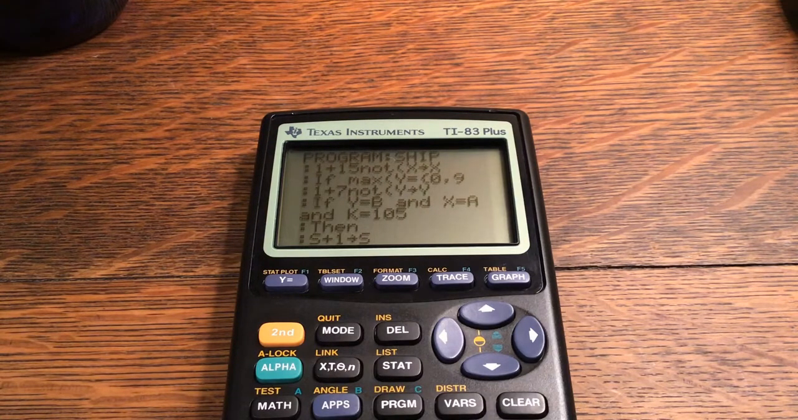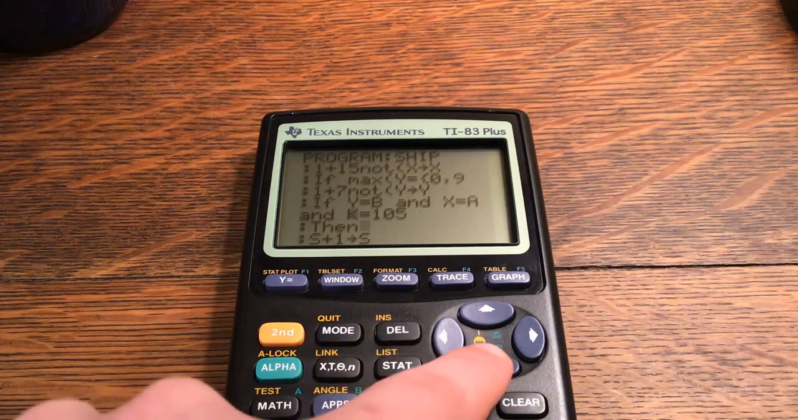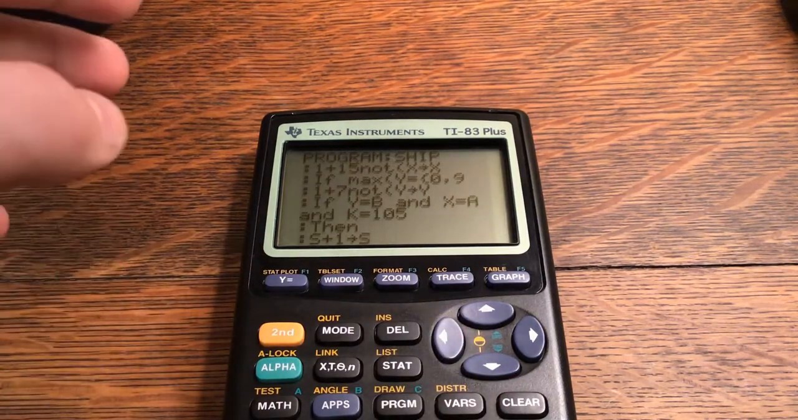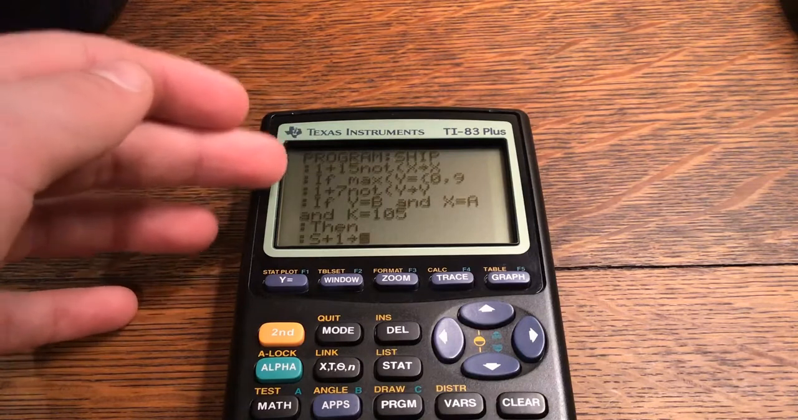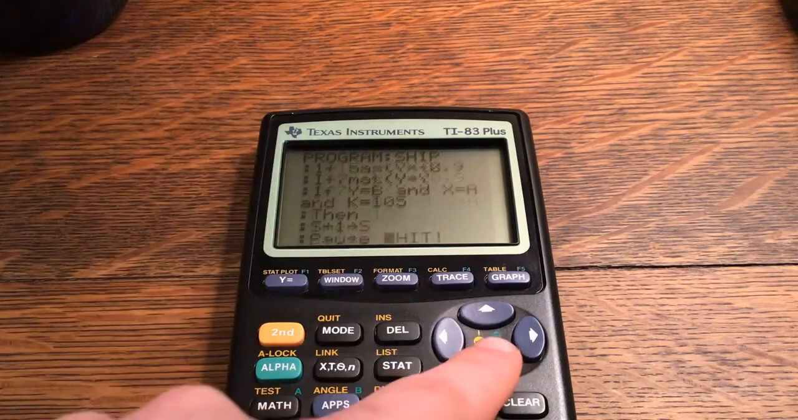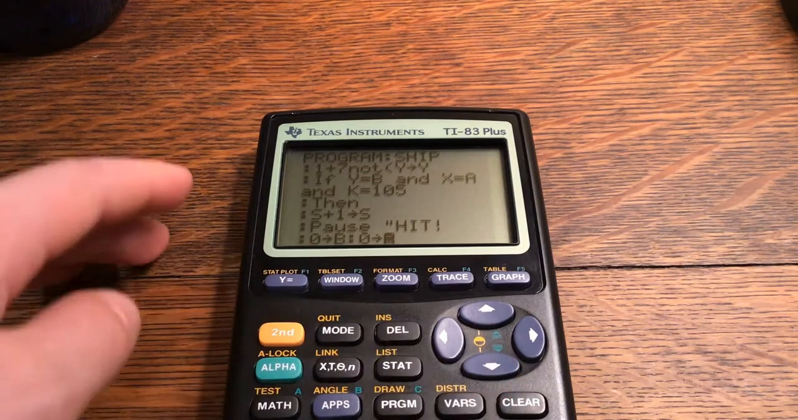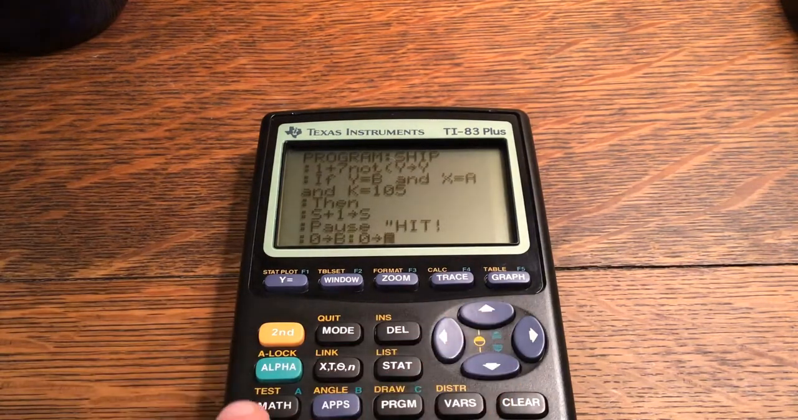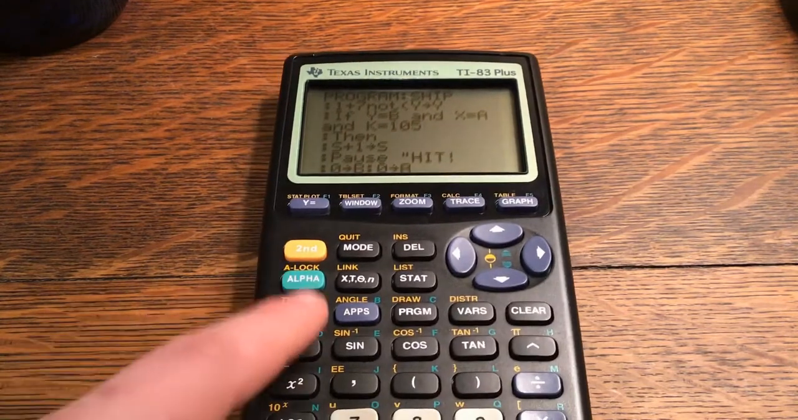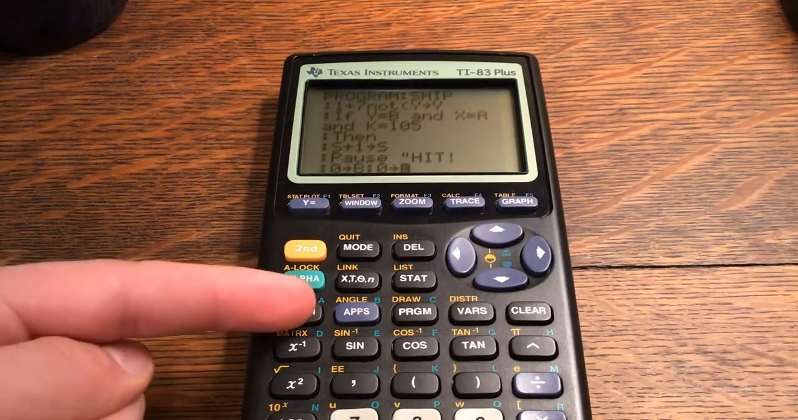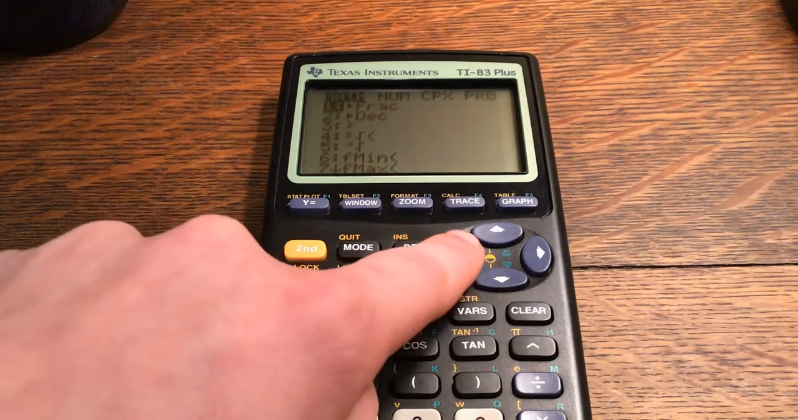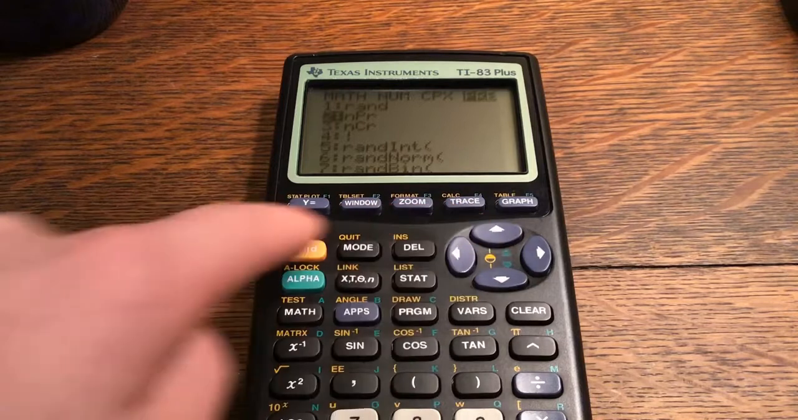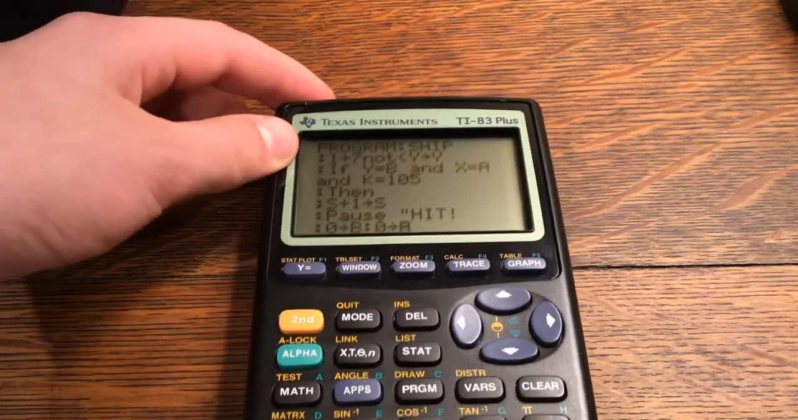So now we reach the winning conditions part. So if y is equal to b and x is equal to a and the key that was pressed is equal to enter, then s plus 1 store into s, pause, quote, hit, exclamation point. If you're wondering where to get the exclamation point, hit the math key, go left 1, and go down to 4. So I'm just going to hit clear to get out of that.